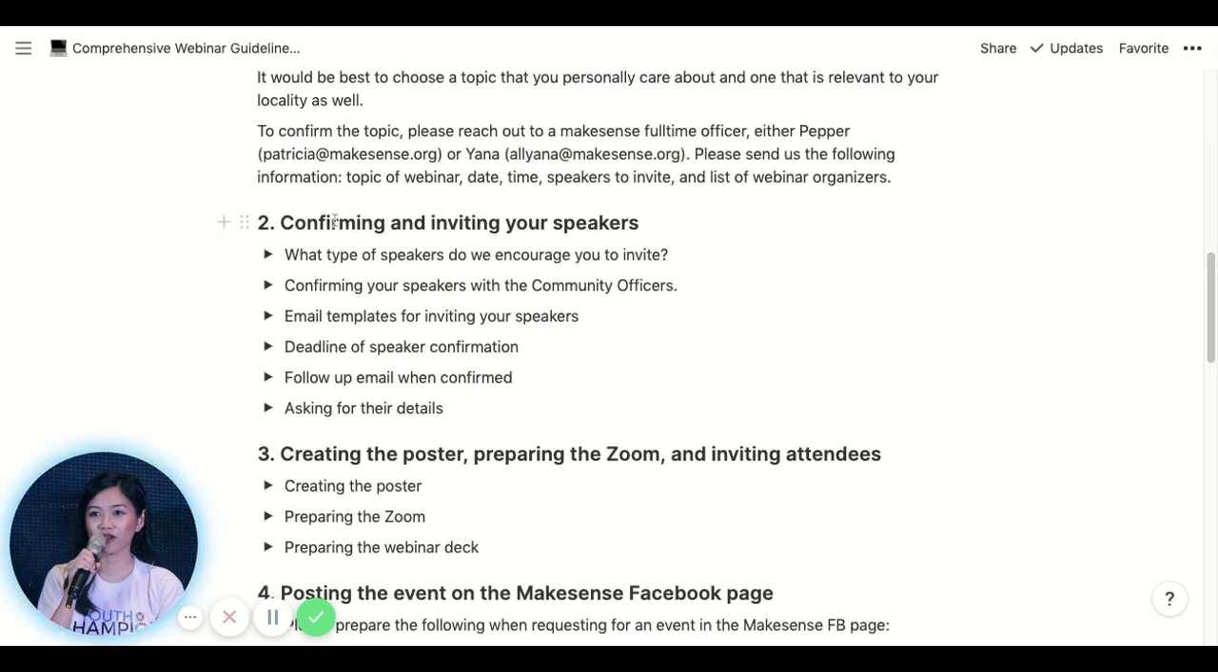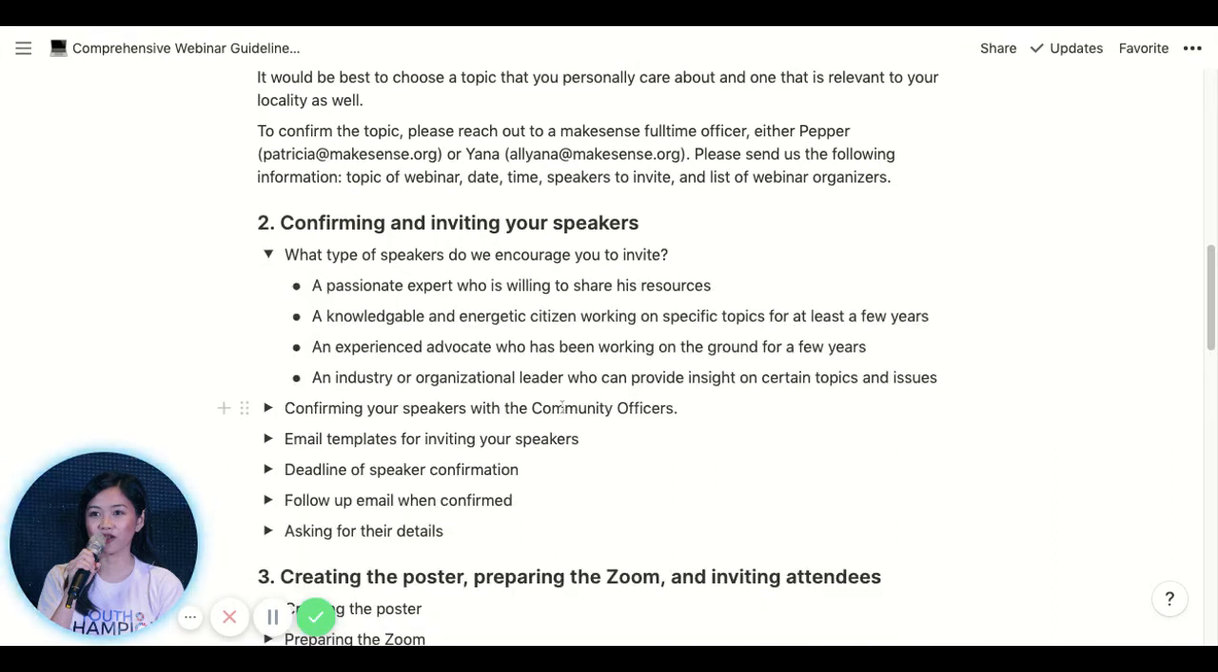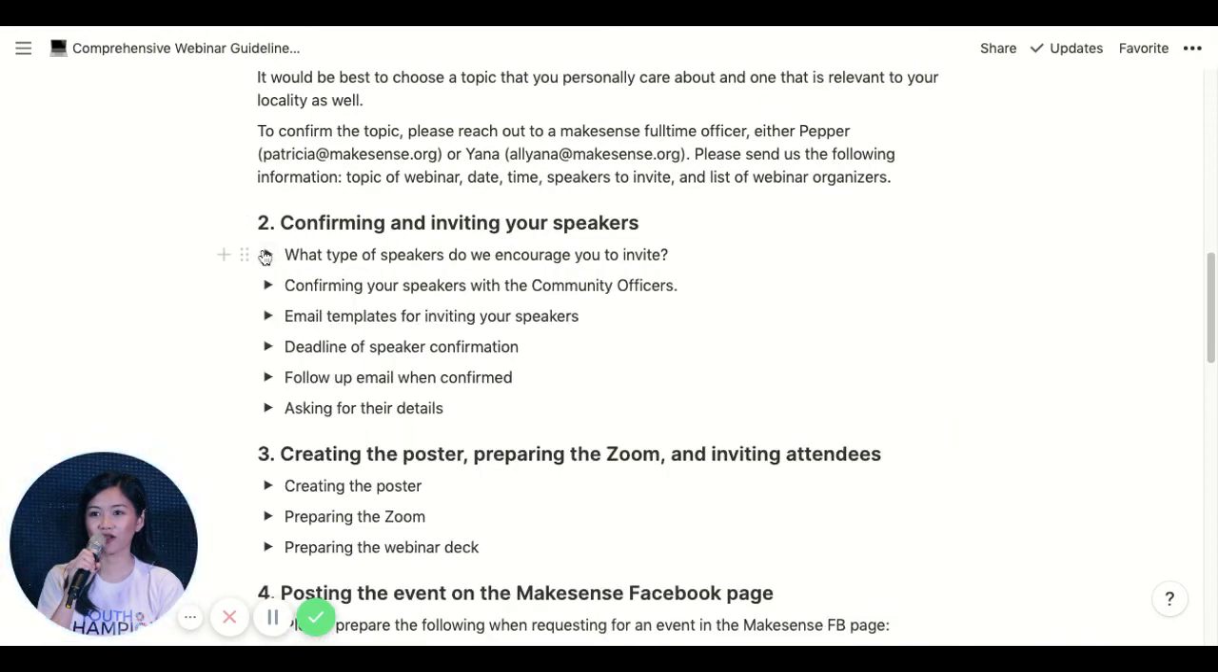For confirming and inviting your speakers, everything you need to know is underneath as well, including what type of speakers we encourage you to invite, confirming your speakers with us, having email templates for inviting them, the deadlines, the follow-up email, and even asking for their details. And like the ones before, if you click the drop-down button, then you will find all of the information you need, for example, on what type of speakers we encourage you to invite.